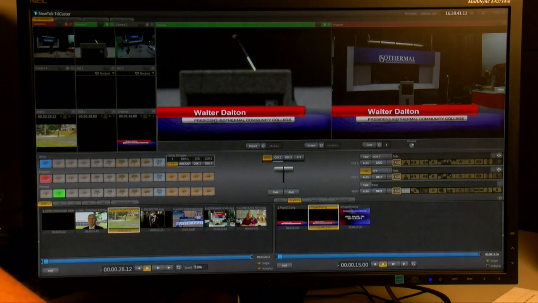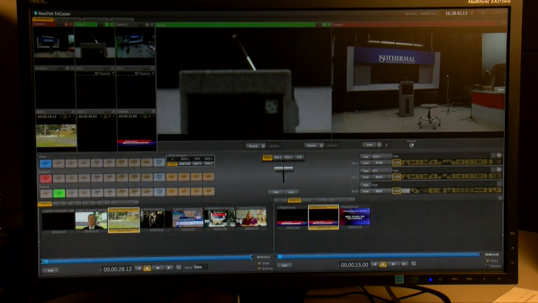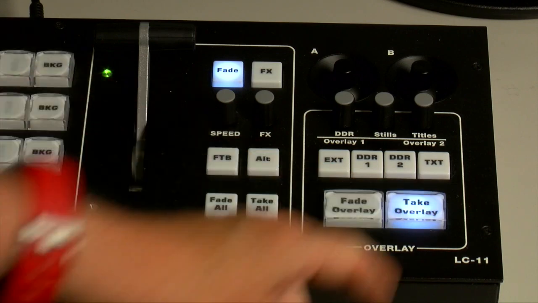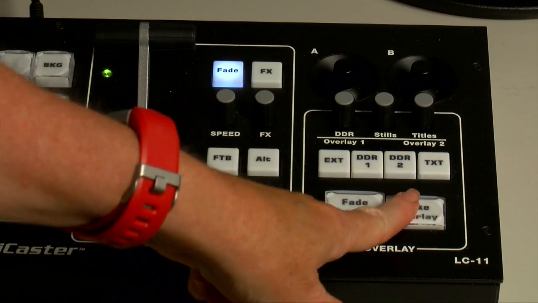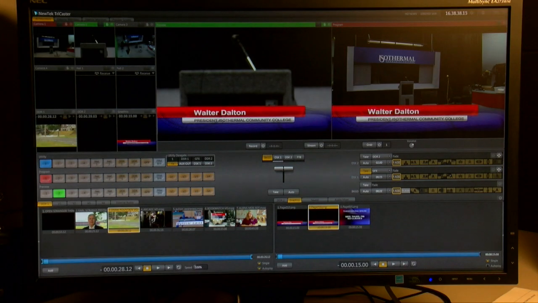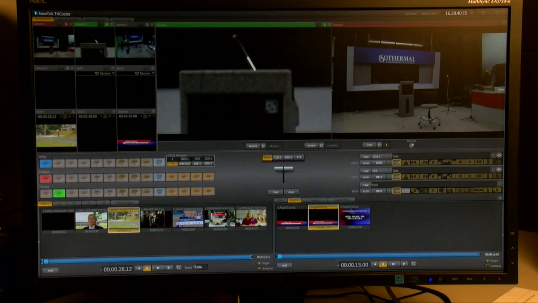Or if I want it to immediately come in, I can choose the Take Overlay. You'll notice how clean the key is and how it maintains blacks that are a part of the graphic. That's the advantage of downstream key.